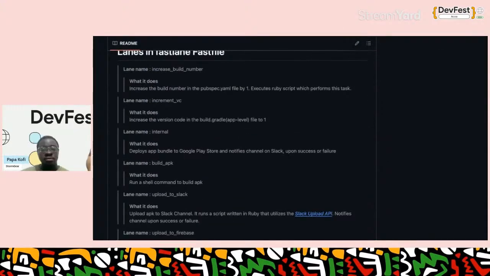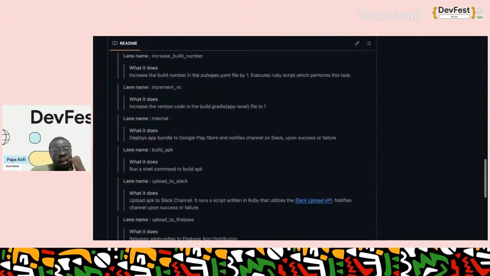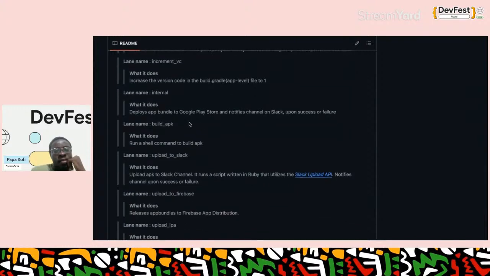So yeah, I'll just walk through a few of them. I just talked about incrementing the build number. Let me talk about building the APK. Yeah, so with Fastlane, you can also run shell commands. So if you have a CI tool, maybe you're using, what's it called, GitHub Actions, right? And you are running some workflows on a remote machine or like a virtual machine. You could also initiate shell commands right from the Fastlane configuration.